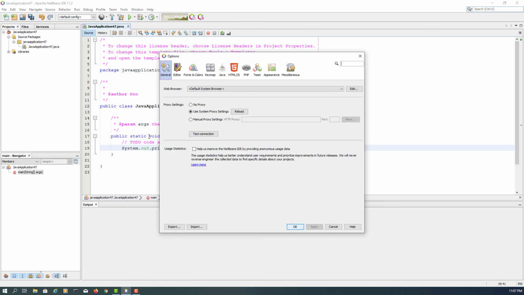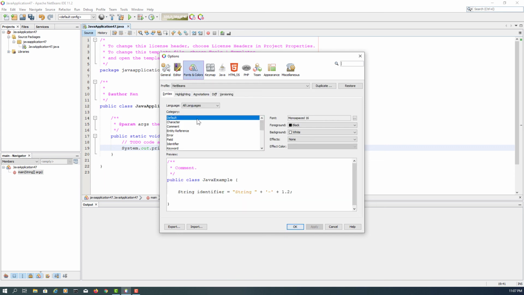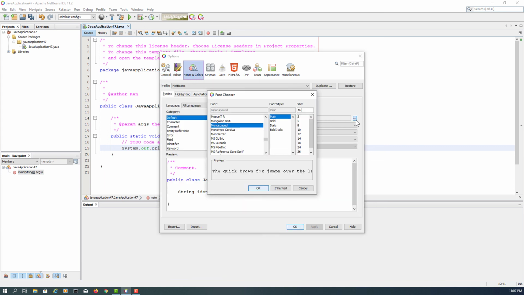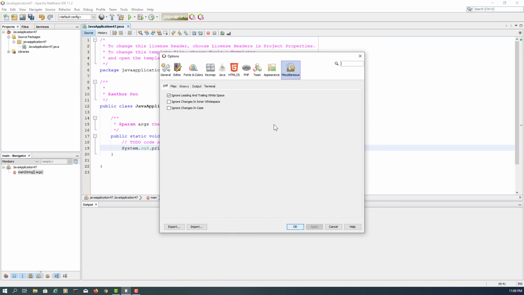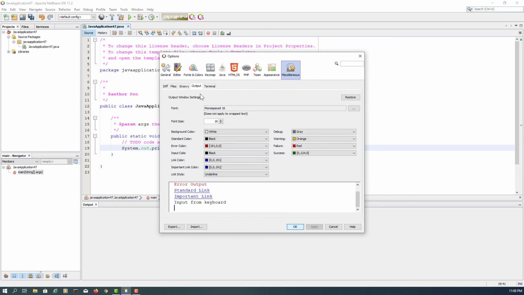For options, let's say font and color. The default font size I changed to 16 so that it looks slightly bigger on screen, and the comments I prefer to use magenta rather than gray so it looks more clear on screen. That's what I did. And then the output window, I also changed the font size to be 16 rather than 12. I think that's all. Thank you.